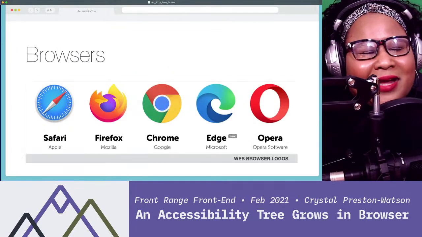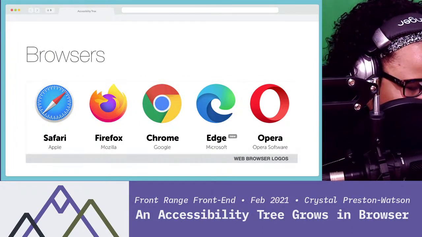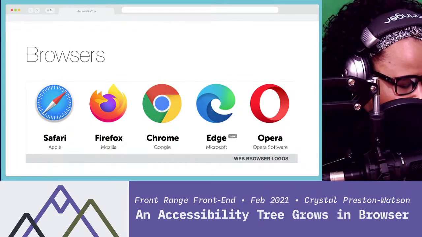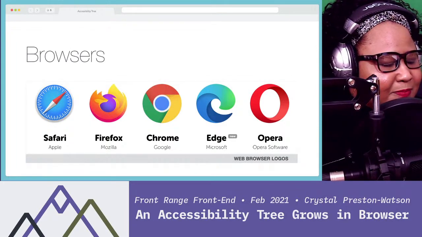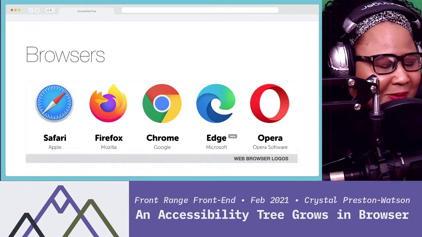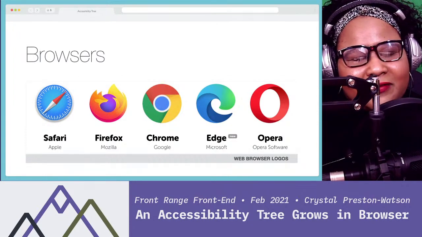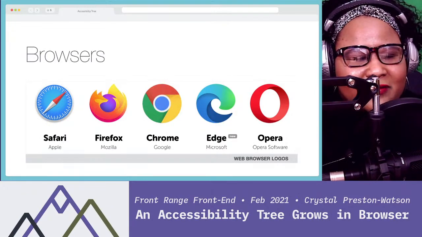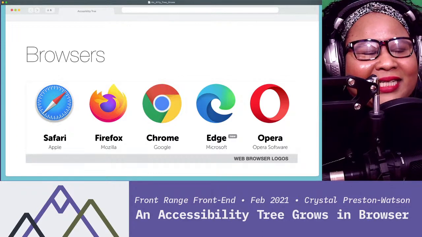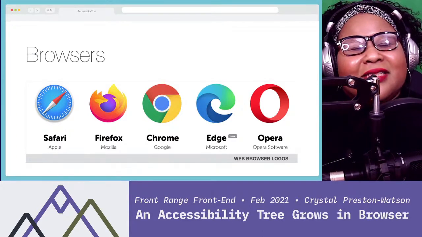Okay. So let me make sure I did. These are the browsers. You couldn't see that. And I feel like people can't hear me, but hopefully that's a little bit better. I don't know how to fix the sound, but let's go on. I don't know how to fix it, so hopefully that can get fixed.